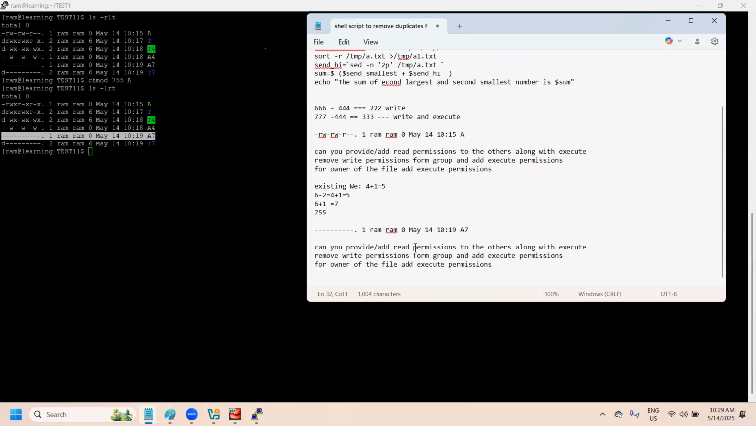Now can you add read and execute, and remove the write permissions if they have them? Similarly, remove read and write for group and others, and issue all permissions for the owner of the file.